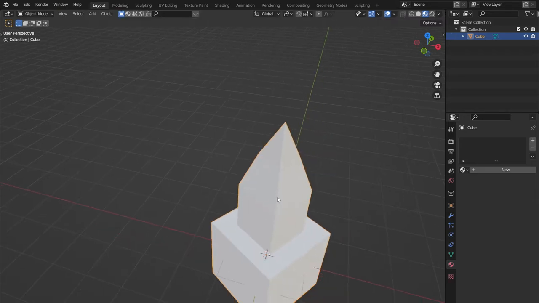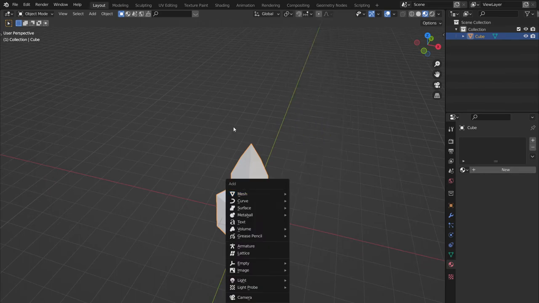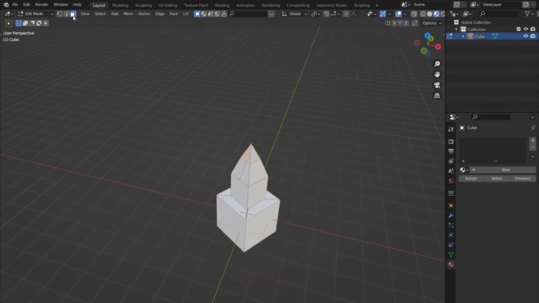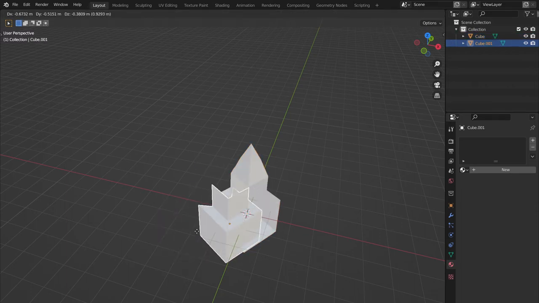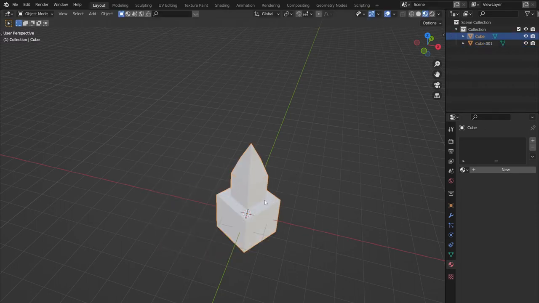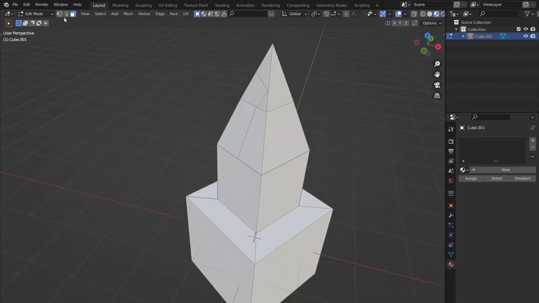Cool, and you can tab into edit mode, select some faces, shift select, P to separate by selection. Now you have two different objects. You can control J to join them. And now if you notice, you have some doubled vertices. If I select one, I don't select the other. How do I fix this?